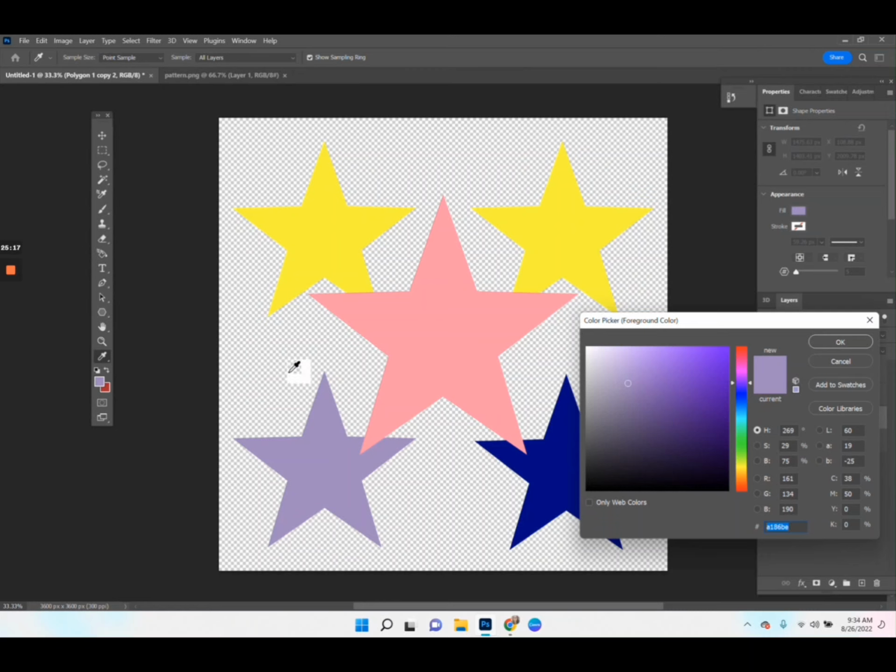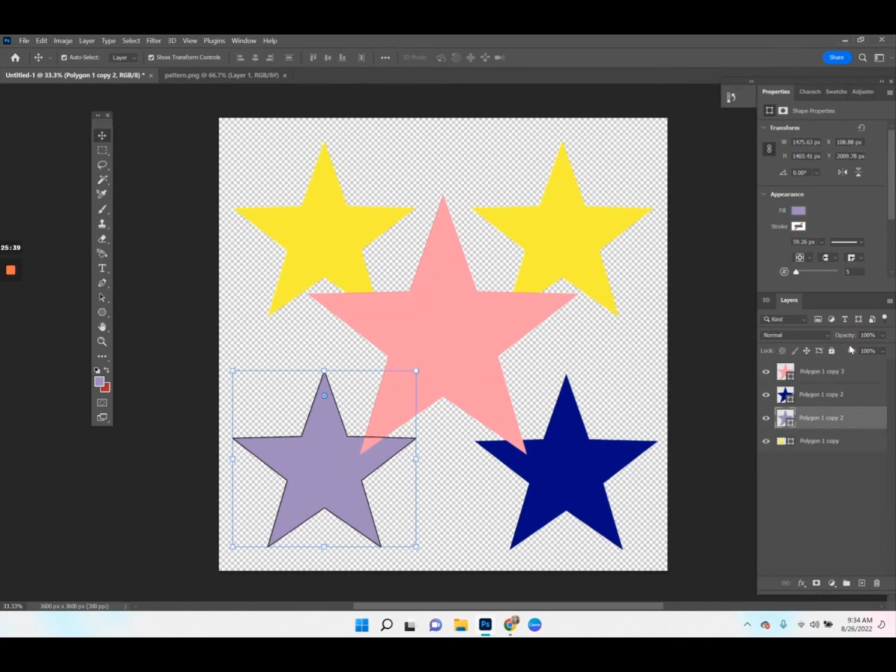Now if you look, my mouse has changed and it looks like a little eye droplet. I'm going to use the eye droplet and click on whatever color I want. If I were to click here, it changes my color. If I were to click here, it changes it again. It changes to whatever color is on your screen. So I'm going to click on this one, and then I'm just going to click OK.